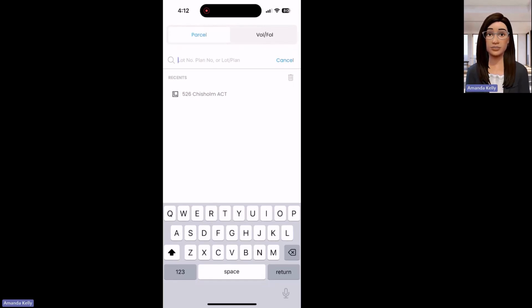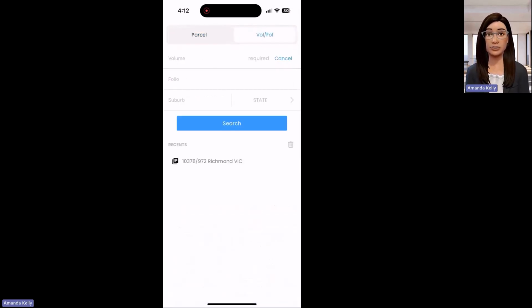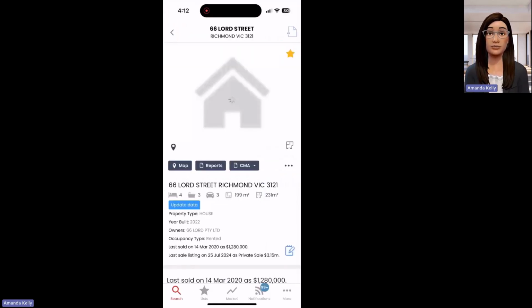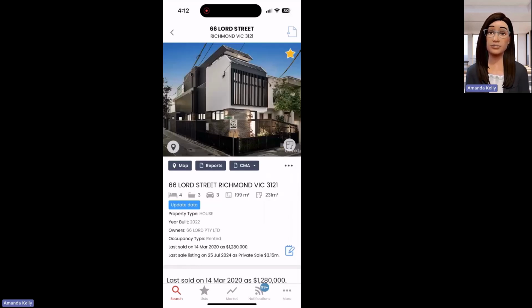And then lastly, we do have our parcels. So if I click into the search bar, we have our parcel here and our volume folio. Now, as you can see, I've got one in my recent, so I'm just going to select that and it will take us to our property details page.